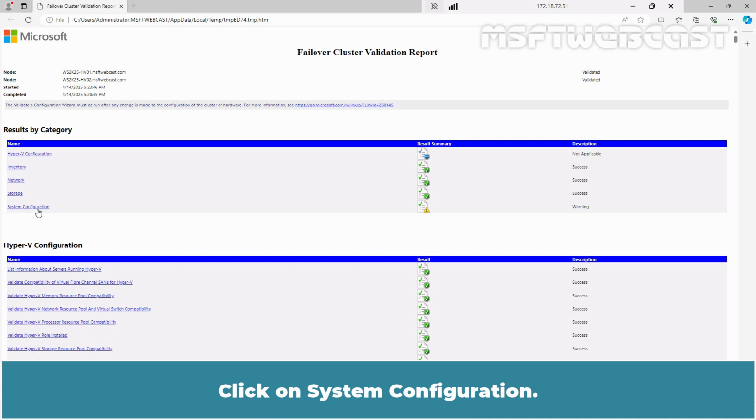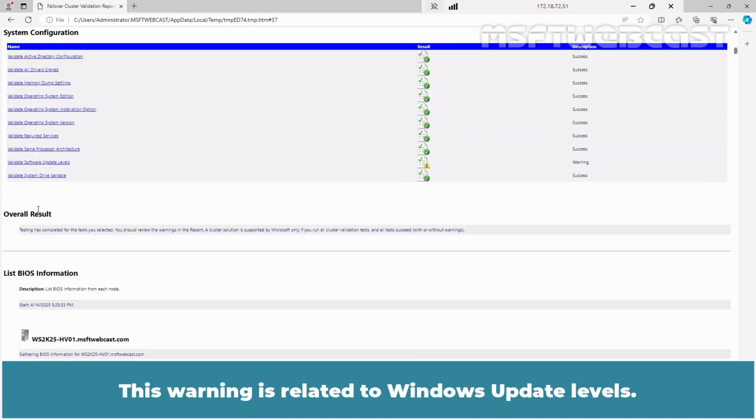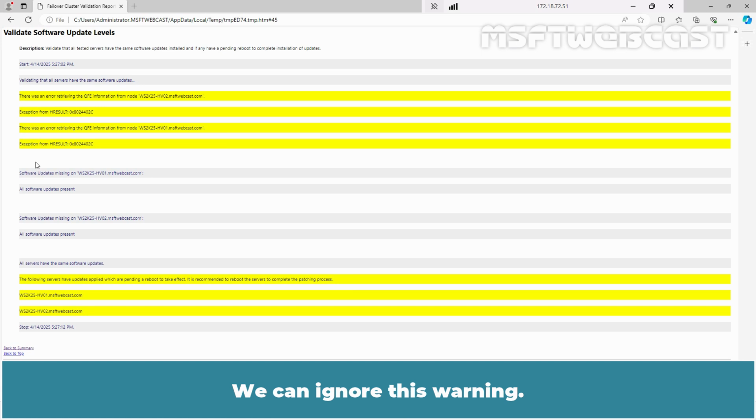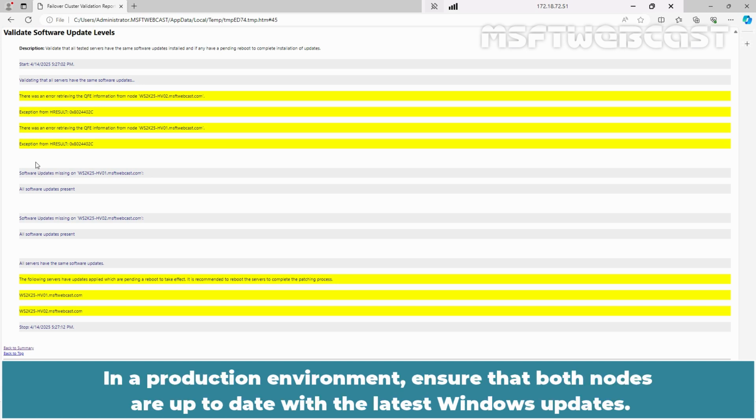Click on System Configuration. This warning is related to software update levels. Click on Validate Software Updates Levels. Since both nodes are not connected to the internet, the system cannot determine the update status. We can ignore this warning. In a production environment, ensure that both nodes are up to date with the latest Windows updates.